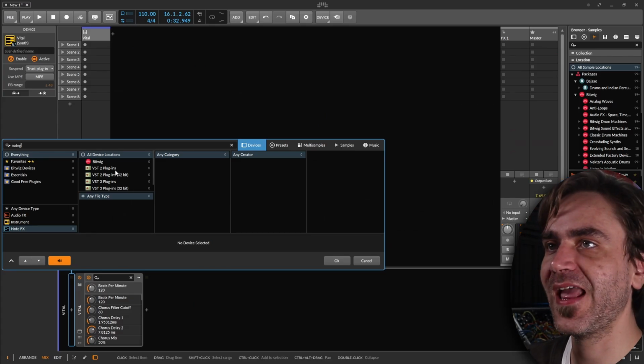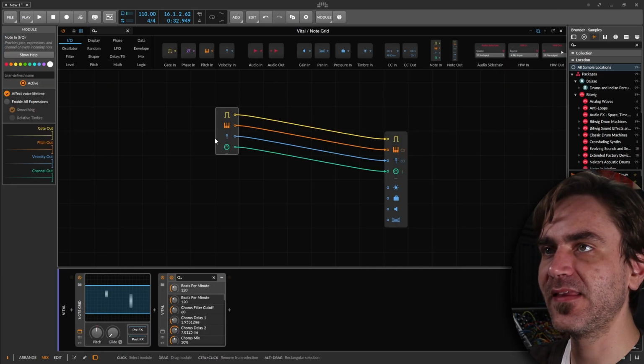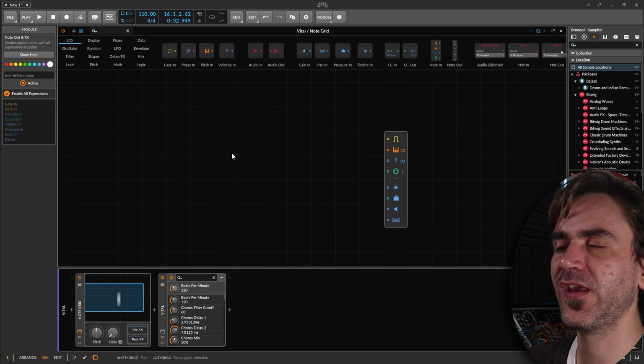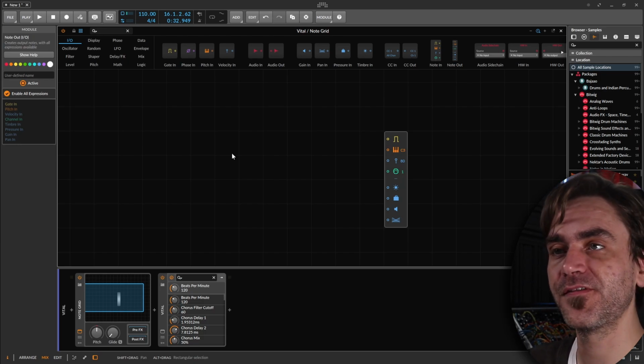Okay, so let's look at creating this from scratch. We're going to need to add a note grid. To make things a bit easier, we can just remove this input for now. There's a couple of things we can do. For example, if we want to quantize or offset the input that's coming in, I'll leave that choice up to you guys.